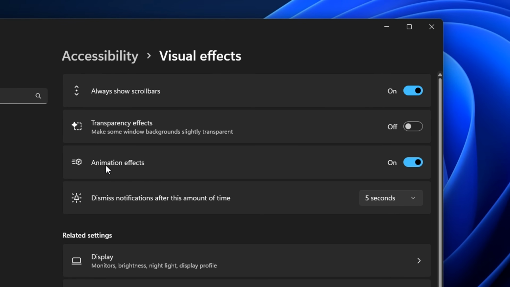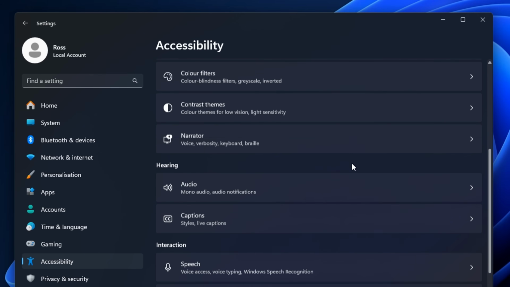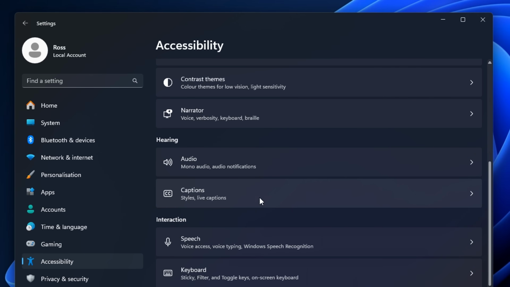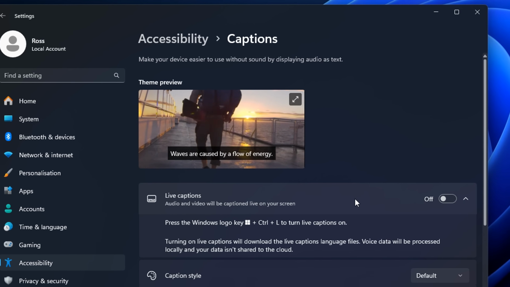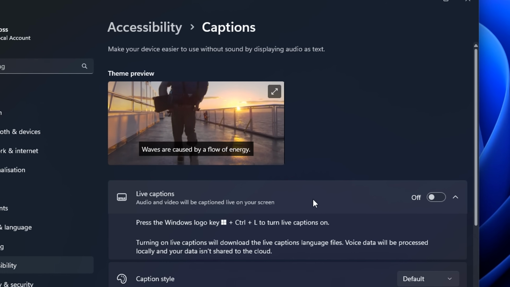You can also get rid of animation effects as well to get a slight FPS boost by turning both of these off. After doing that, you can scroll down slightly under hearing and select the captions button, and inside here you can go ahead and turn off captions if you don't use them or need them.